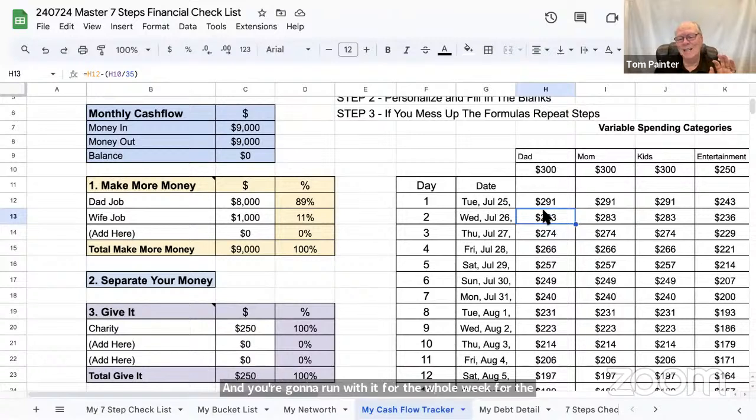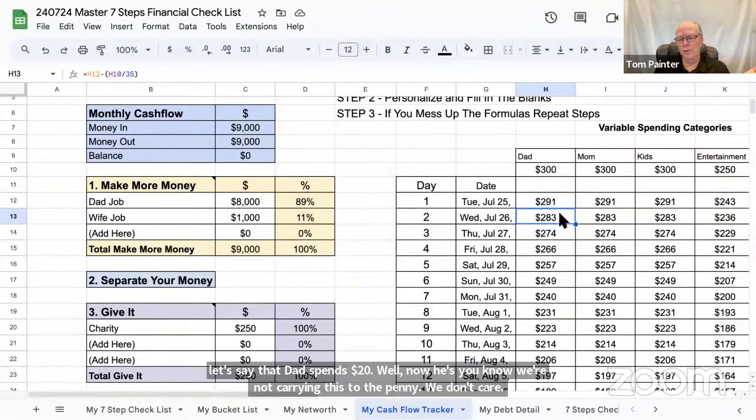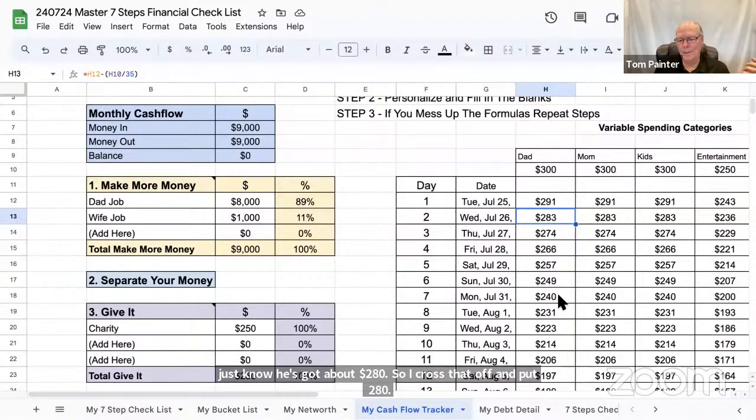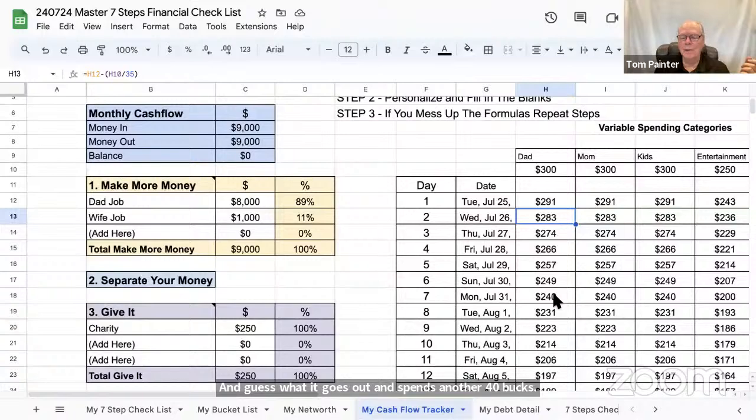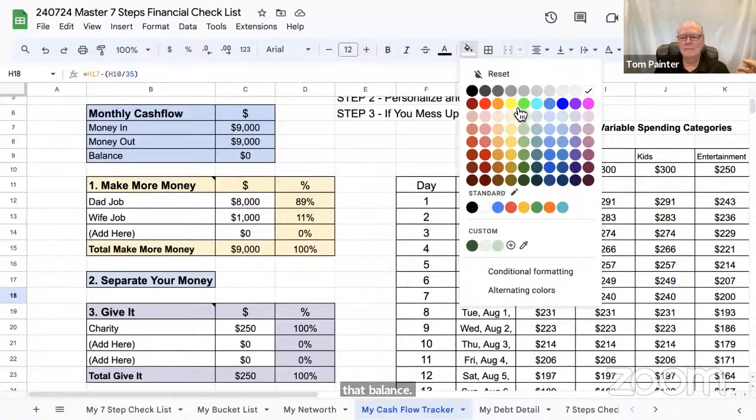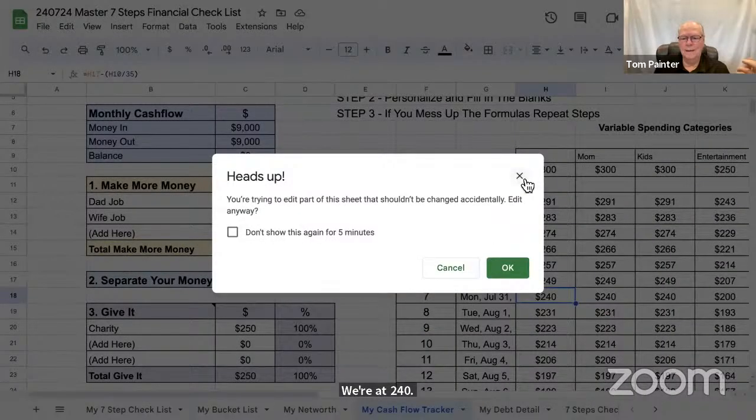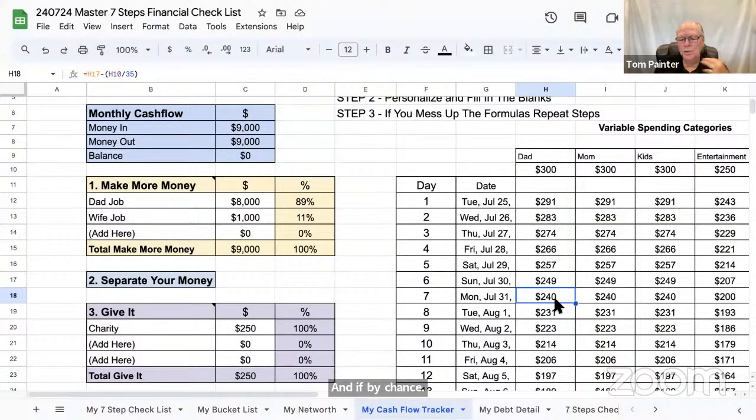But let's say that dad spends $20. Well, now we're not carrying this to the penny. We don't care. We just know he's got about $280. So I cross that off and put 280. And guess what? He goes out and spends another 40 bucks. So now we're down to $240 is how much we have left in that balance. We're at 240.